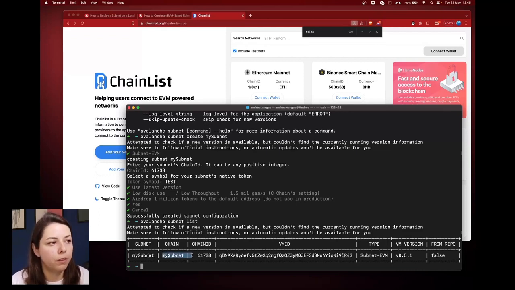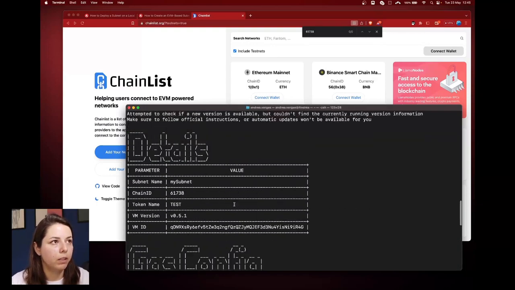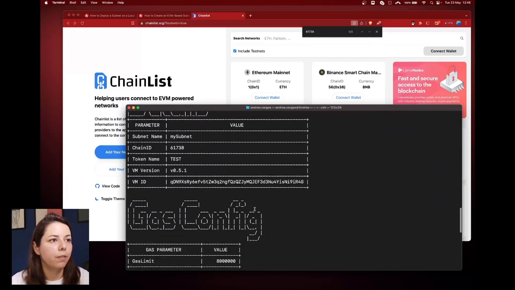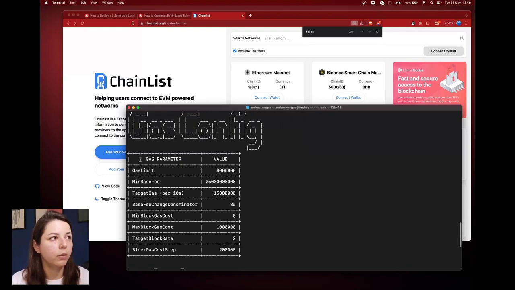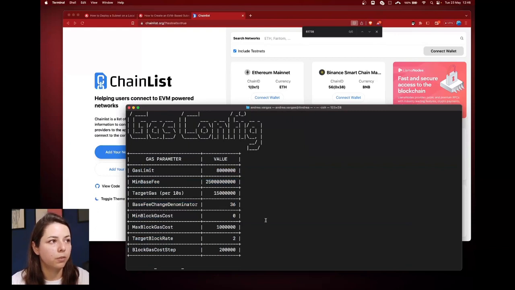So here we have the first chain inside the subnet: the chain ID, the virtual machine ID, the type, the version, and from repo, which I'm not really sure what that means. But if we go avalanche subnet describe my subnet, we can see the configuration that we went through, like all these details. And if you have gone through the gas config in detail, you are able to set all these parameters. It's gonna guide you through the process for all this.